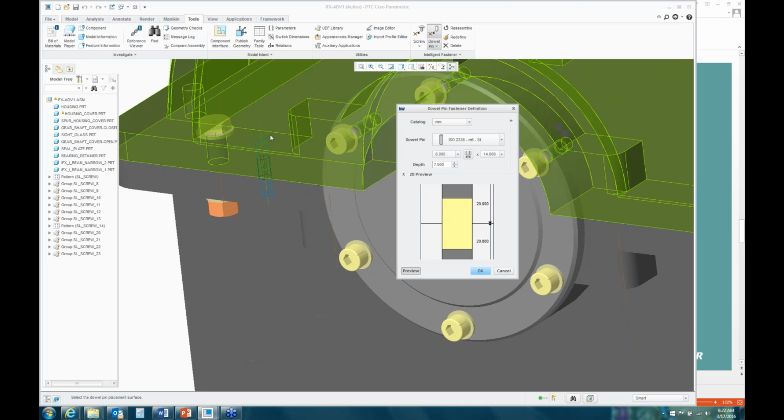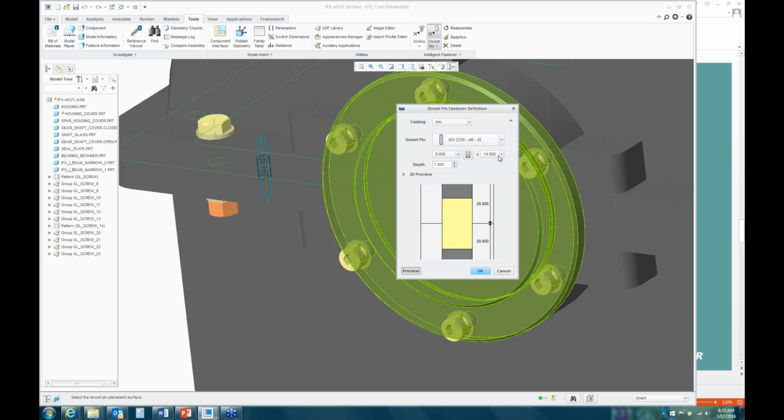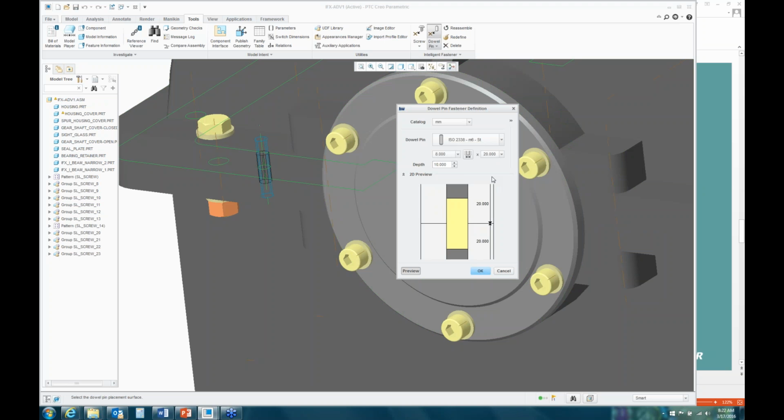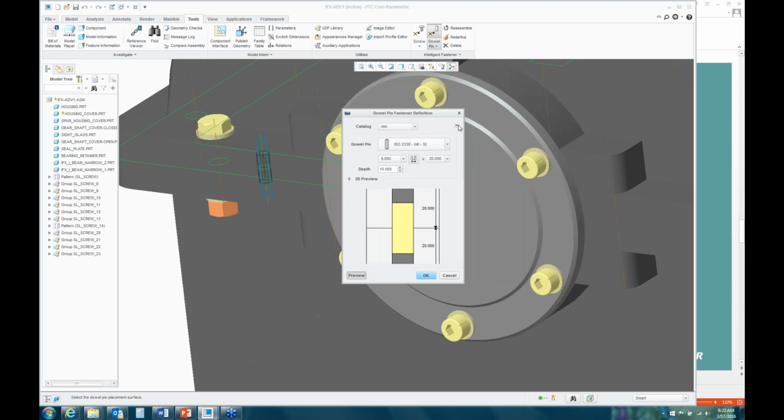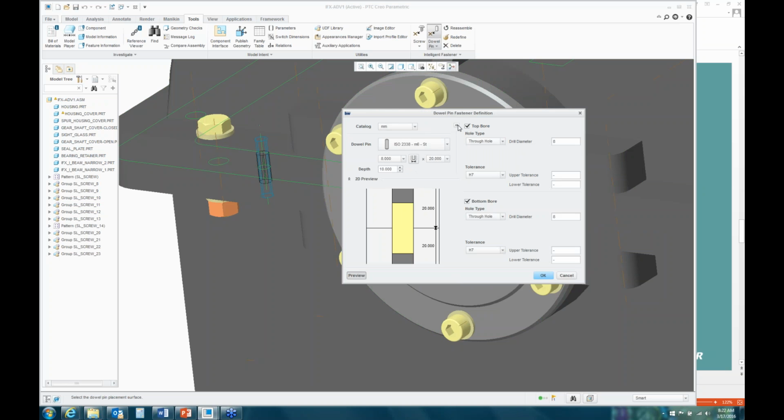We'll show the preview on the model so we can see what's happening. We'll say our depth is 20, or our length is 20, I should say. And then if we look at the flyout for additional options, we have the choices of how to create the hole types. In this case, we don't want a through hole for a dowel pin, so we're going to say that we want a blind hole.